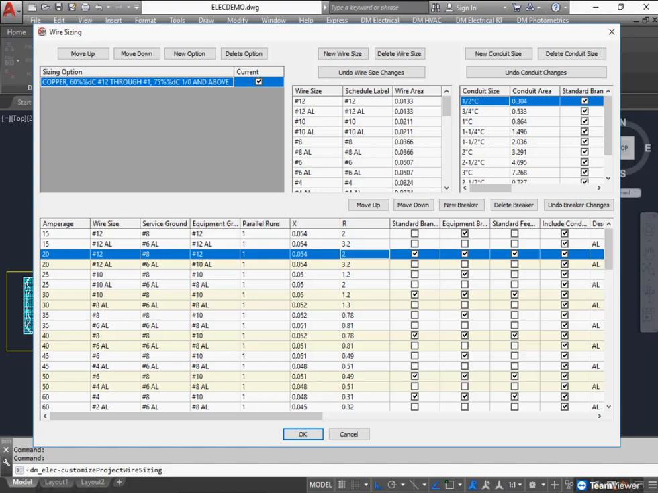Then we have the checkboxes for standard branch circuit, standard equipment branch circuit, and feeders. This is what will be used if you need a 20 amp circuit, which one of these two options is going to be used in each of these cases. So you can size your branch circuits connected to your devices differently from your feeders, and then also a little bit differently from your equipment connections as well.